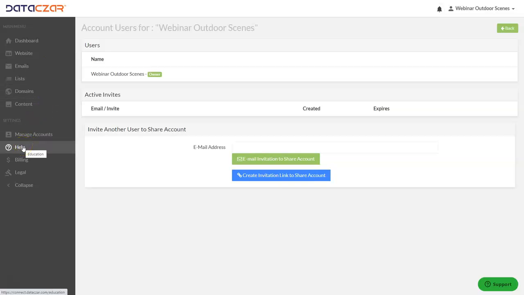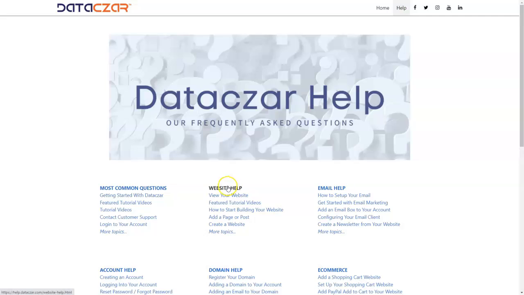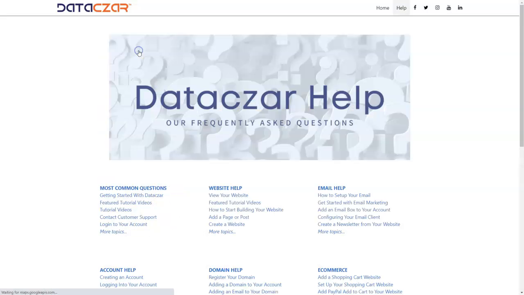Quickly, let's go to the Help button on the main menu. For anyone that you're sharing your account with, the featured tutorial videos would be great for them to watch, maybe the first 2 or 3. They can go to the Help Center as well. Under Website Help, you'll find the featured tutorial videos. You'll find all sorts of different help here on our Help Center.